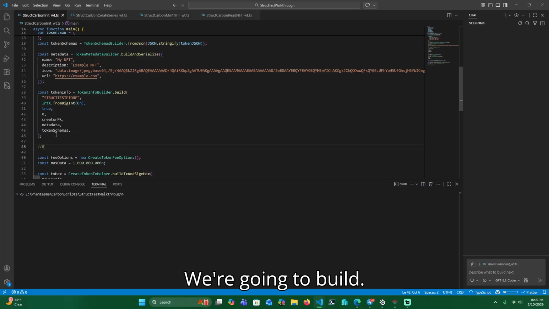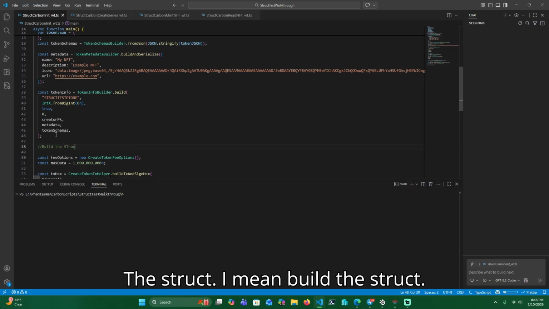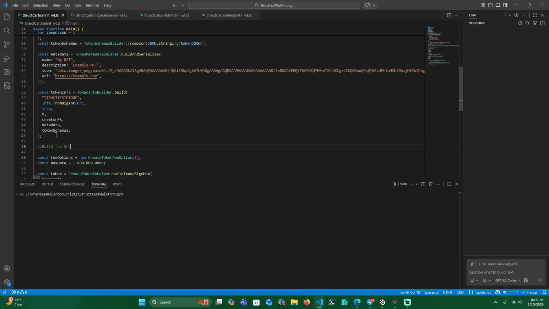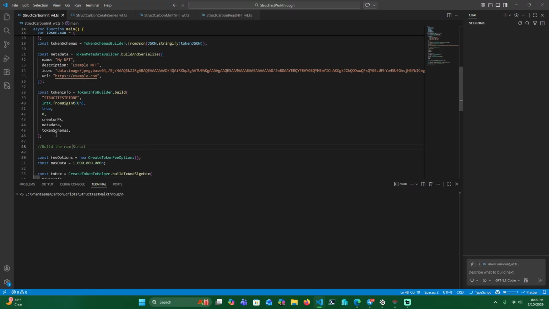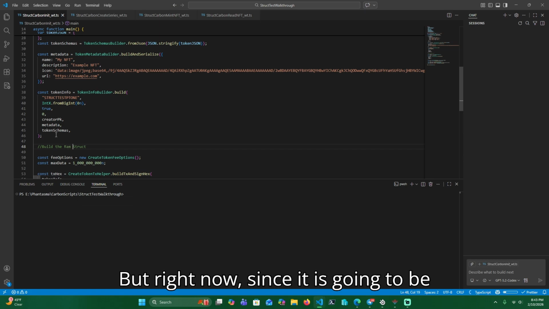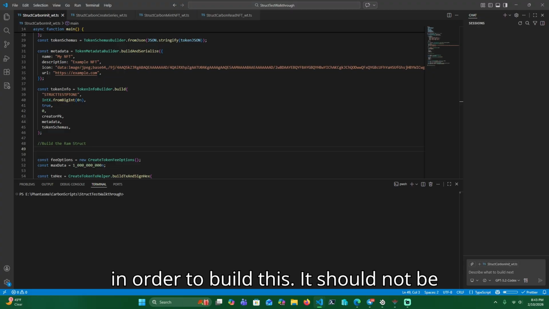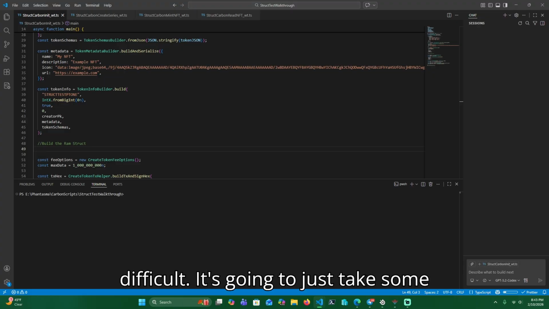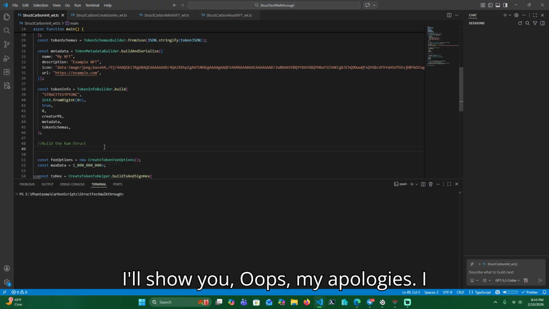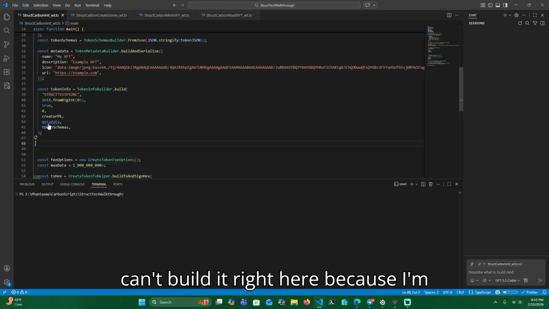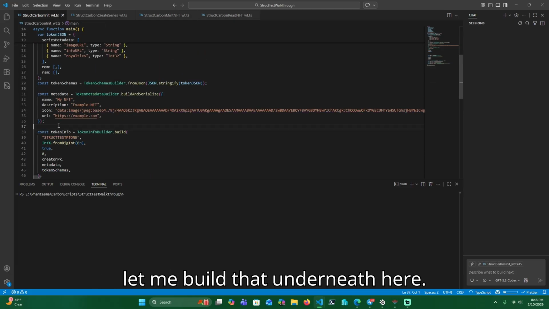We're going to build the struct. Build the struct. But I'm going to say RAM struct, since it is going to be RAM. So right now, in order to build this, it should not be difficult. It's going to just take some simple things, and I'll go through and I'll show you. Oops, my apologies. I can't build it right here because I'm using token schemas right here. So let me build that underneath here.